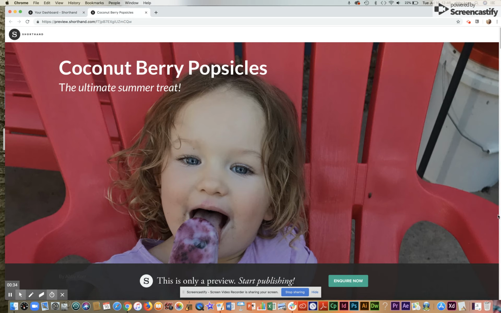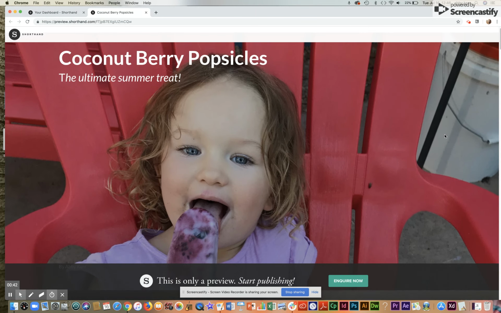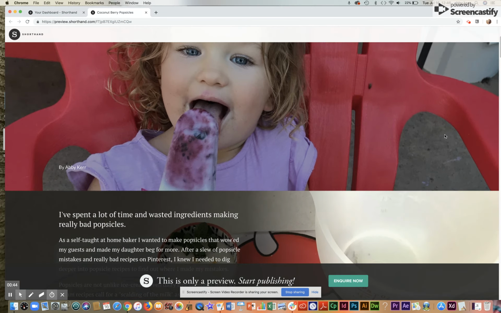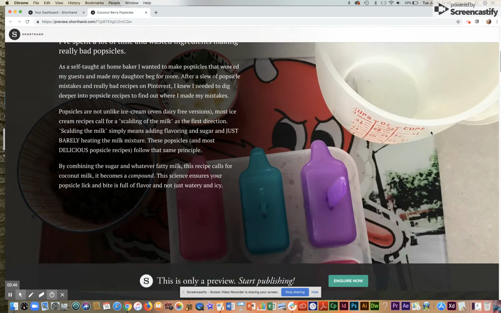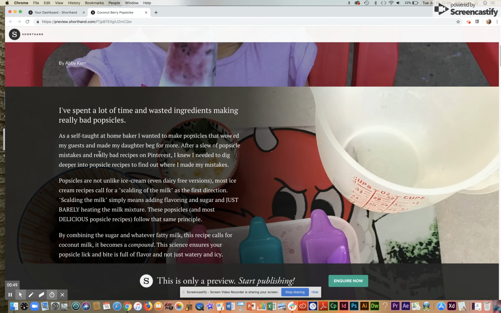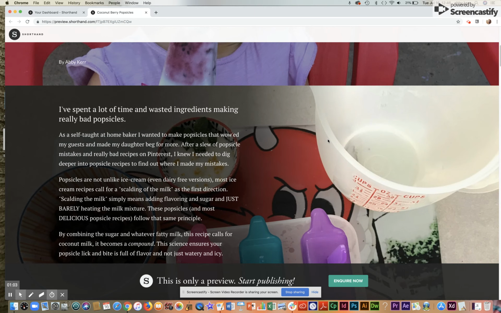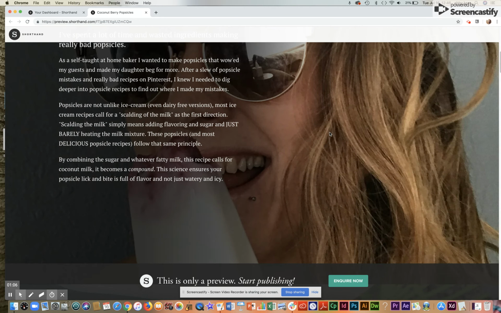So I made this cute little Shorthand story about how to make coconut berry popsicles and kind of my journey on making these popsicles. Here's a picture of my daughter eating the popsicle. I talk a little bit about how I've spent a lot of time and wasted ingredients on making really bad popsicles, and how I did some research into the science of popsicles and ice cream to perfect my popsicle making technique, because it is super easy. And the cool thing about Shorthand is as you scroll, the pictures change. So there's a picture of me eating the popsicle, which was kind of fun.